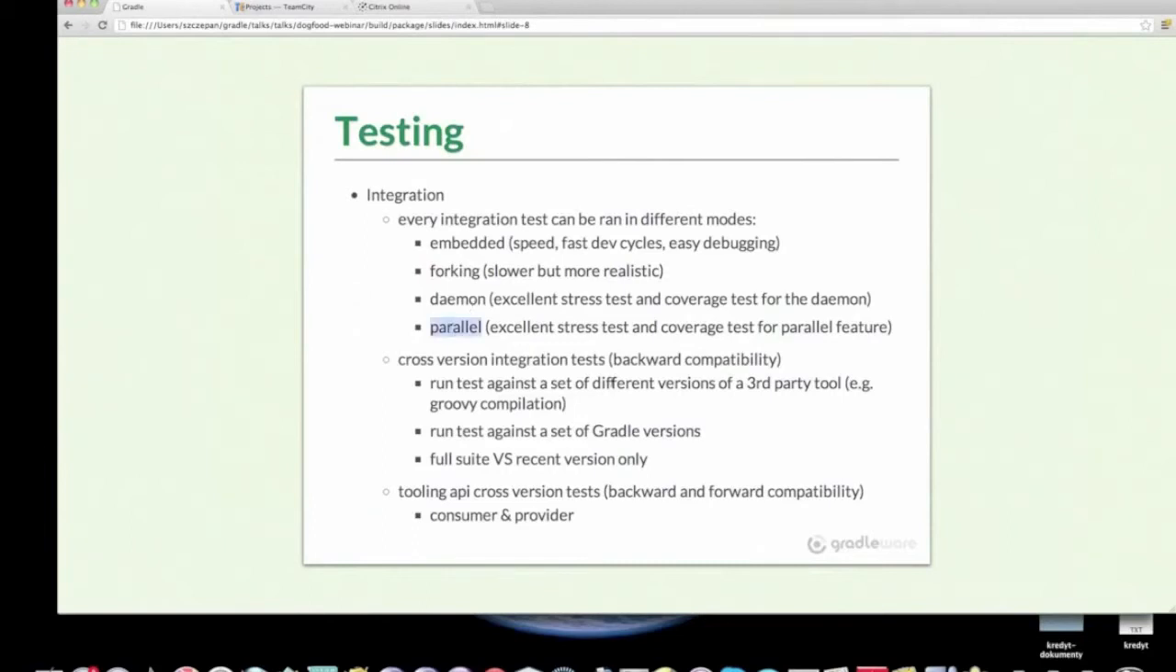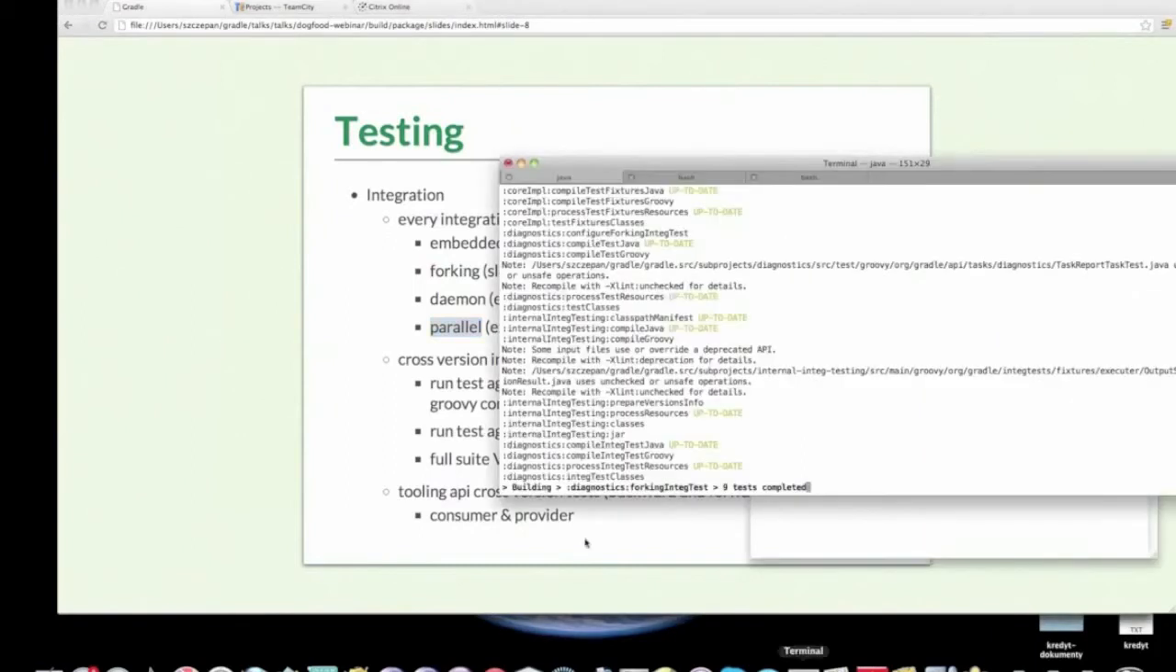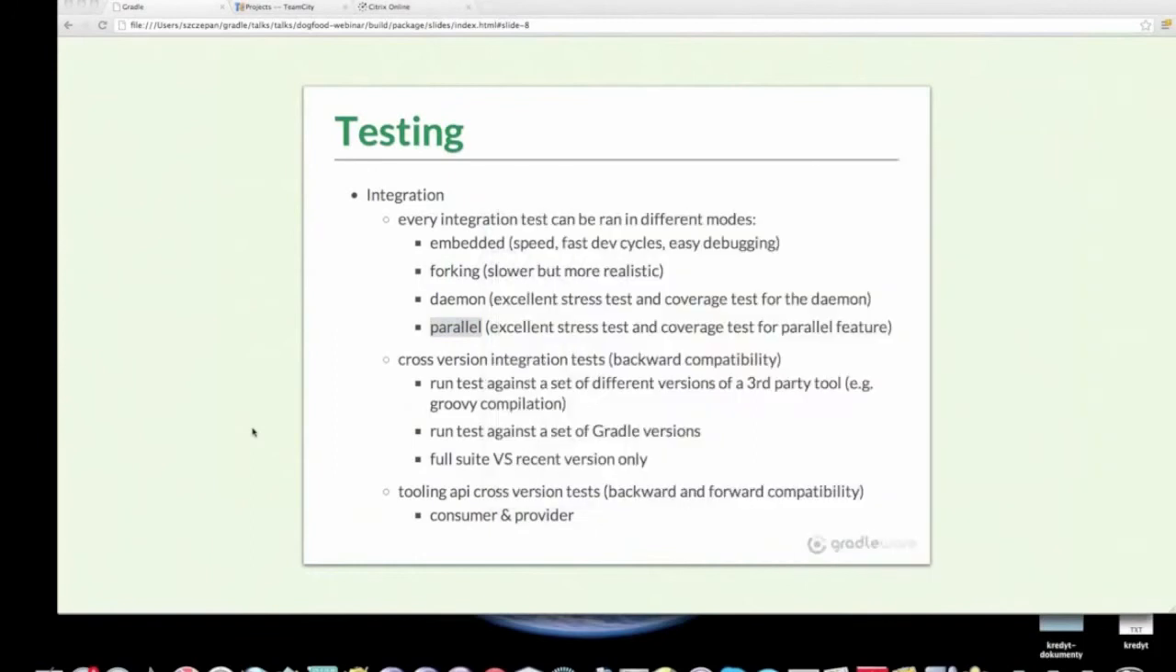Also, not sure if you heard that Gradle has an incubating feature of running things in parallel. Gradle is trying to make some smart decisions about what can be done in parallel, and therefore potentially make things faster. This is an experimental feature, but you can still use it. It's available in Gradle. It's still running. So you can run with parallel.